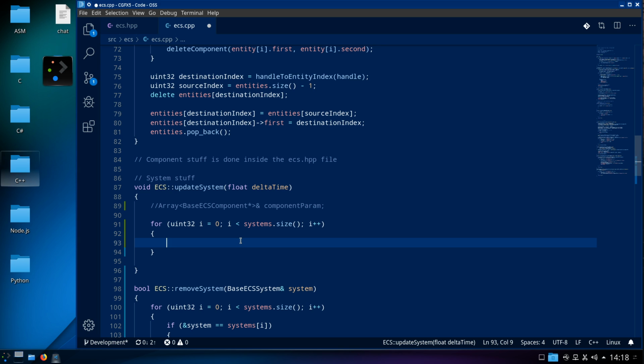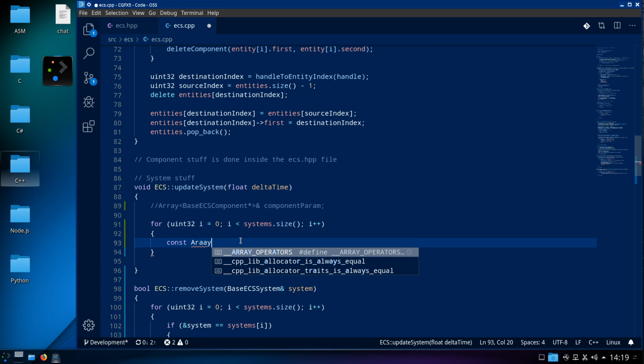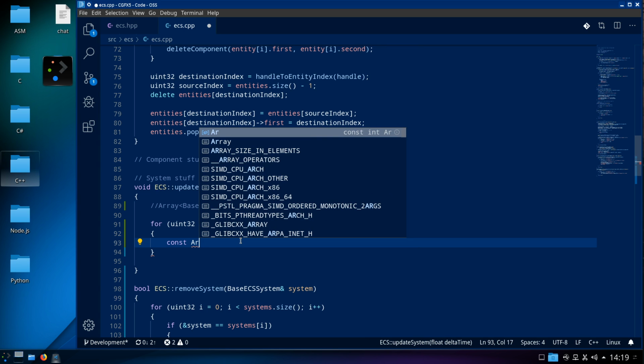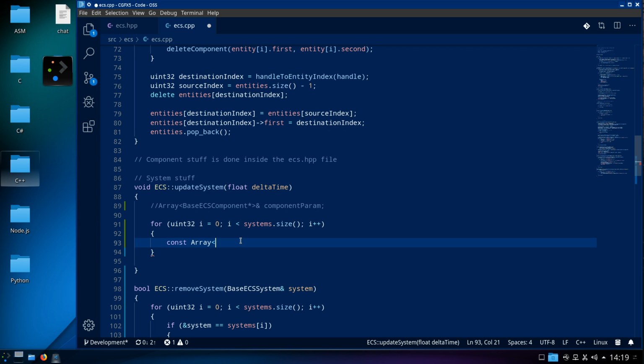What do we need to do? Alright, we need a const array. You do know that array is just std::vector, don't you? Even though I keep putting array in, because it's easy to work out as an array. You'll see when I do the full thing if I get permission.